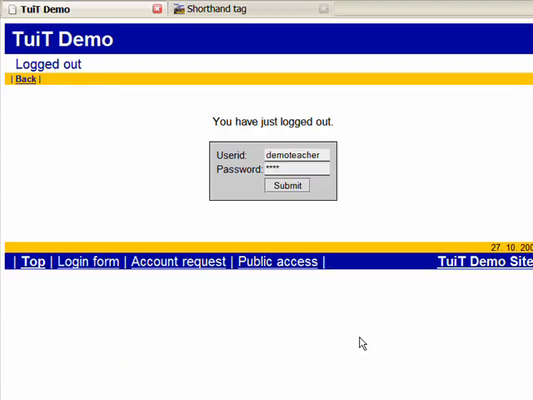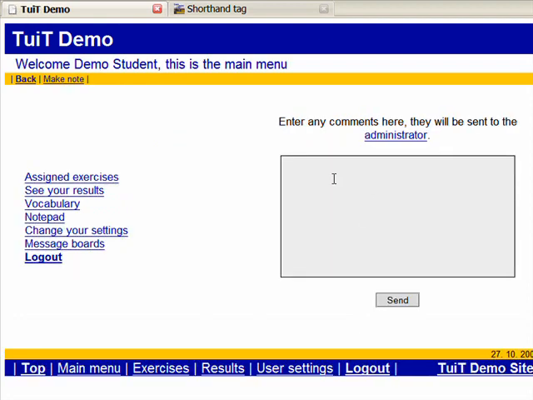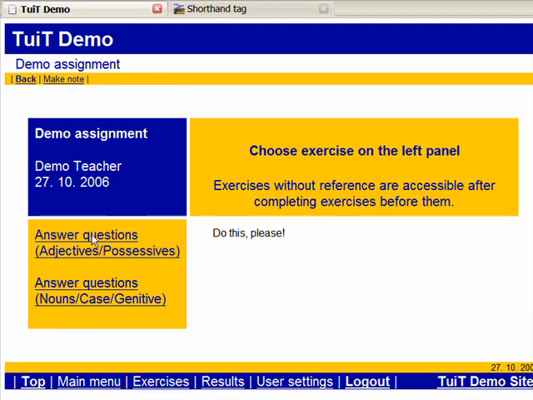So now we log out and pretend to be a demo student. It's the same password as a demo teacher. There we go. So let's see if we go to assign exercises. Here we go. Here we have a demo assignment, so we can look inside, and here we have these two exercises. These are the comments.